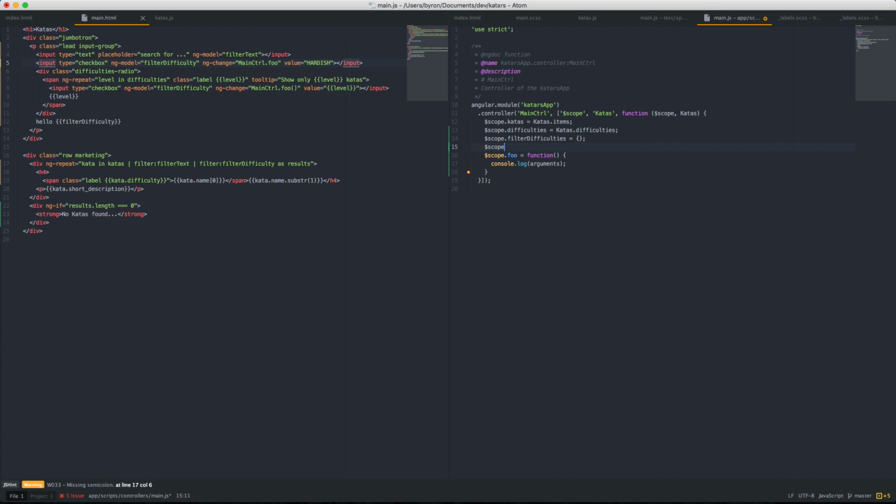And then filter difficulties like this is true, right? By default, they all start with that, and we might do a for-in. Yeah. Is there a better one too? For this, yeah, like that. Katas, difficulties, like that. Cool.